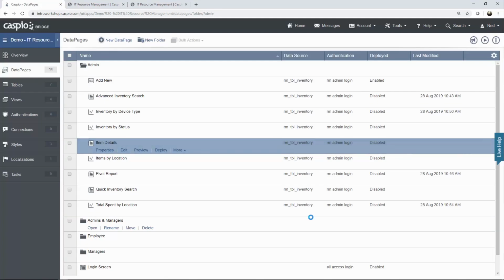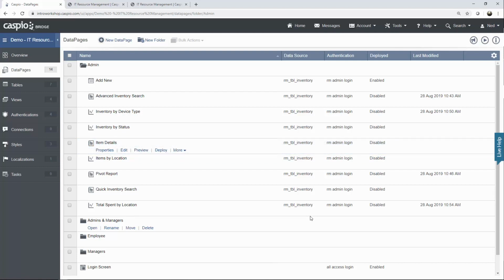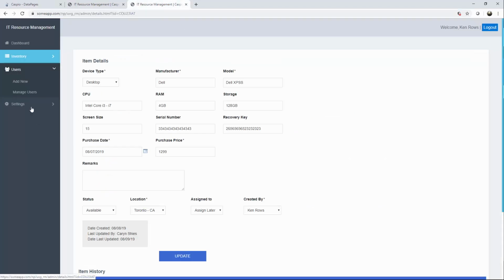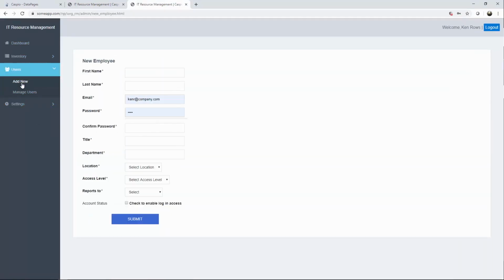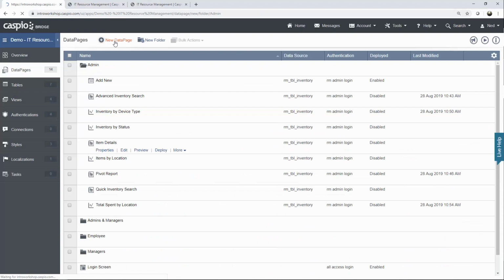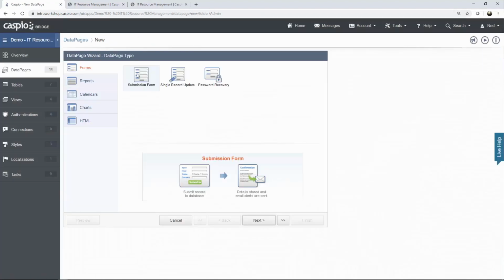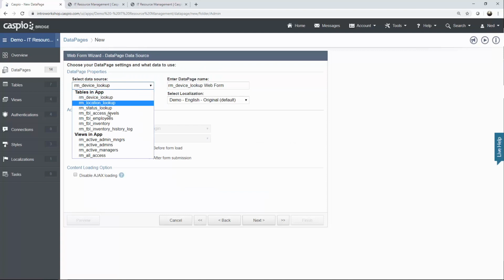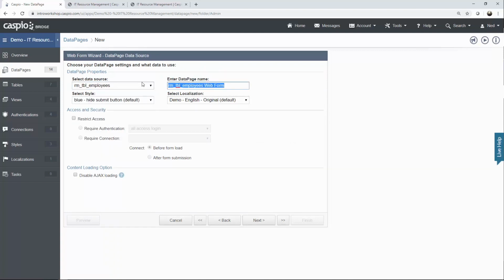And we have 2 more data pages left to build for the admin level user, and that is to manage all of the employees. If you look at the live example, under Users, we can add a new employee, and we can also manage all the employees as well. So let's go back to Caspio and let's build the data page to add a new employee. So we'll need a submission form for that. For my data source, that's going to be the employee table. Let's give it a name, add new employee.